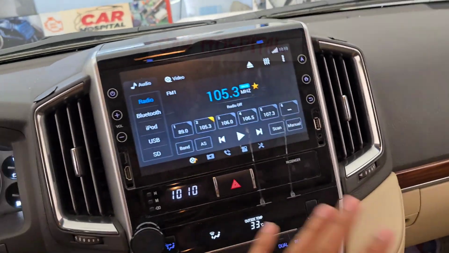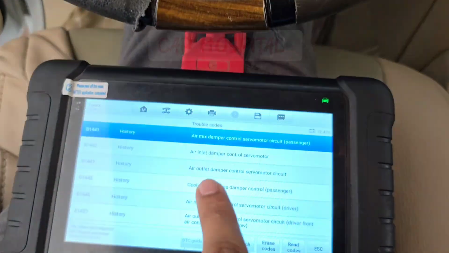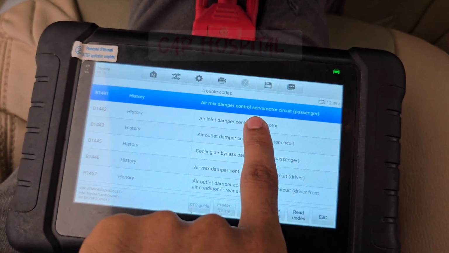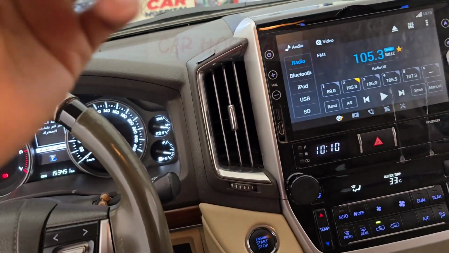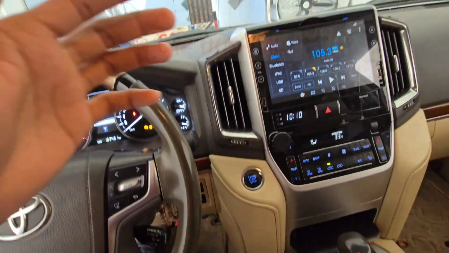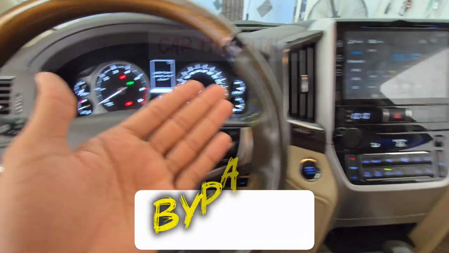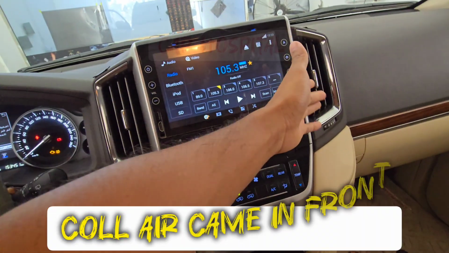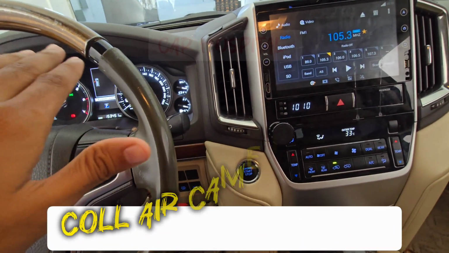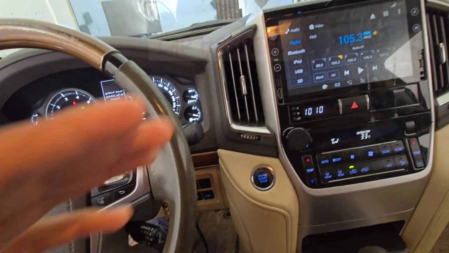Okay, so if your Landcruiser needs all those servo motors replaced, you have to buy them from the company and then remove the dashboard, then replace. Okay, or another way, you can bypass only the face cool air and close all those systems.